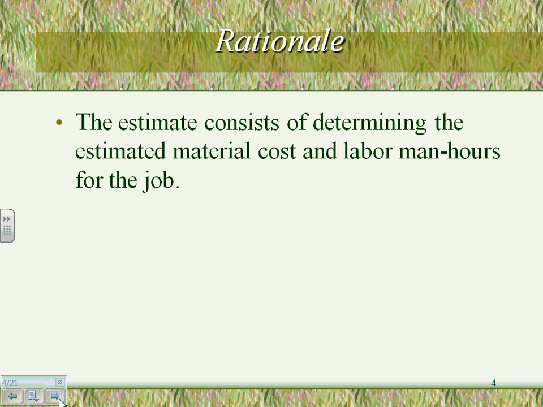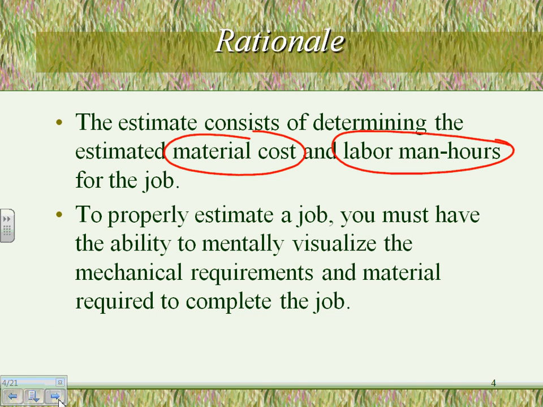Okay, estimating, my friends, consists of determining the estimated material cost and labor hours. So that's what estimating is. How much will it cost you? When we build a project, guys, the project is divided into 2 things, material and labor. Material is dollars, labor is hours. And how do you convert hours to dollars? You assign a dollar value for every man or person hour. So that's what estimating is: adding the material cost and the labor hours after you convert the hours into dollars.